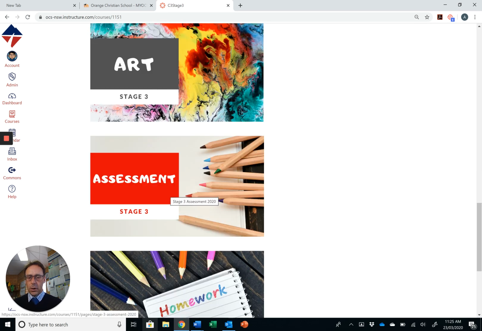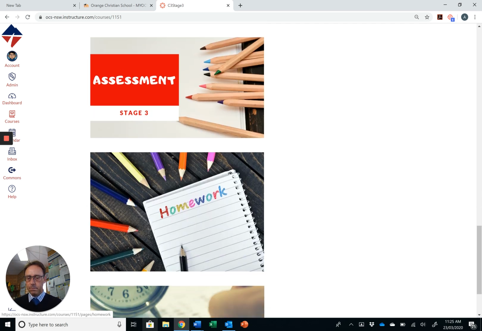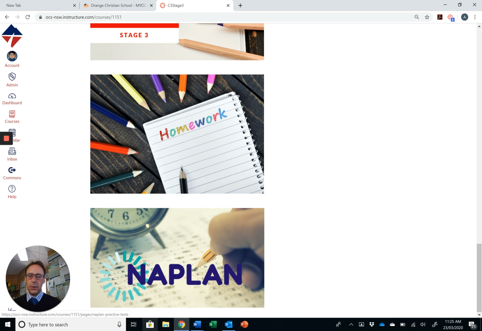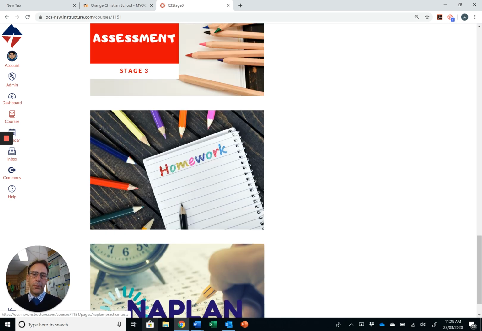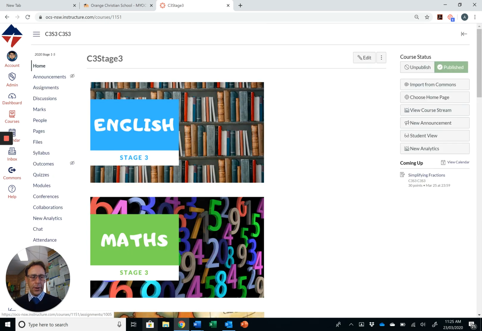I've got a page for assessments, there's homework, and there's some NAPLAN Connect past papers and things in there. So there's lots of things to do. Down on the right-hand side of the screen, you might be able to see here that we've got a simplifying fractions task coming up. So as we put more and more things up, those will come up in a to-do list here for the students. There are also other things down here, assignments and discussions that students can be involved in.